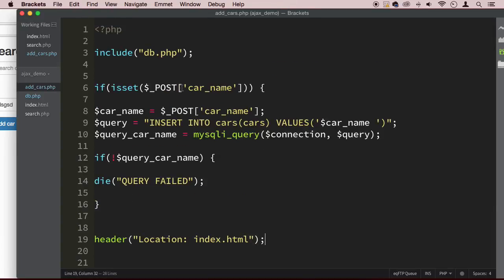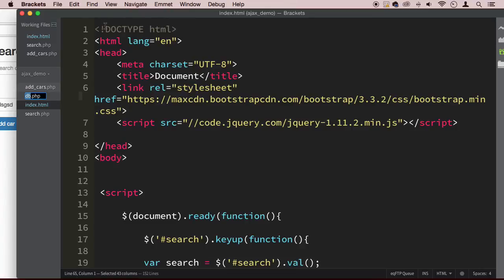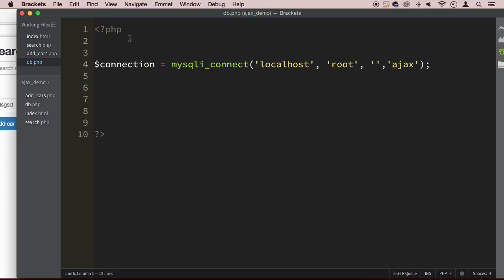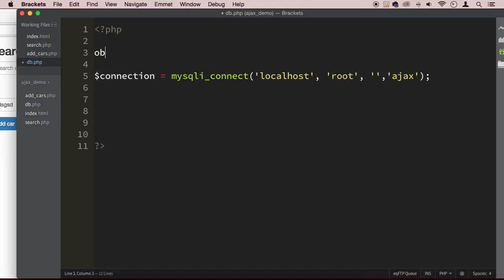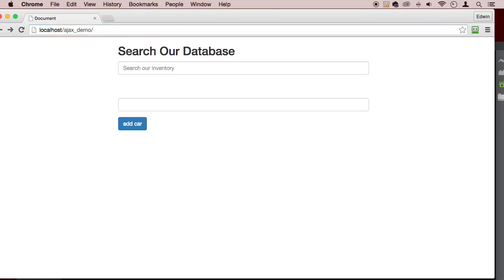Make sure that you go to your DB. For some people, you might not get this working unless you go to our connection here and put ob_start. This is just to turn on output buffering so we can do redirection. And we don't get any errors. So, save. Let's type in something here like nice car and add. You didn't see it, but we got redirected back to this page here.